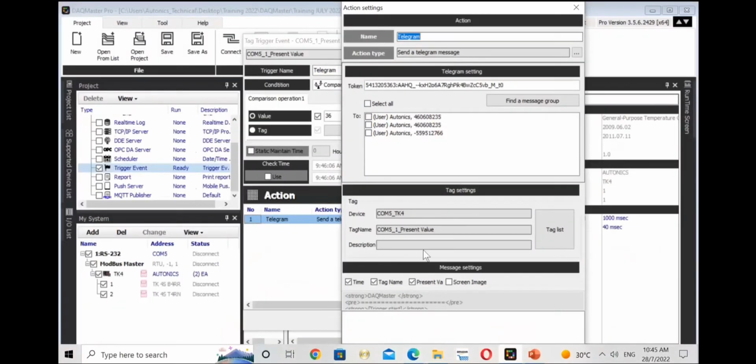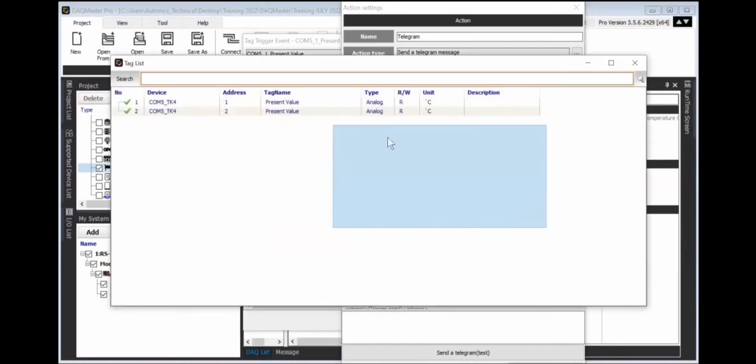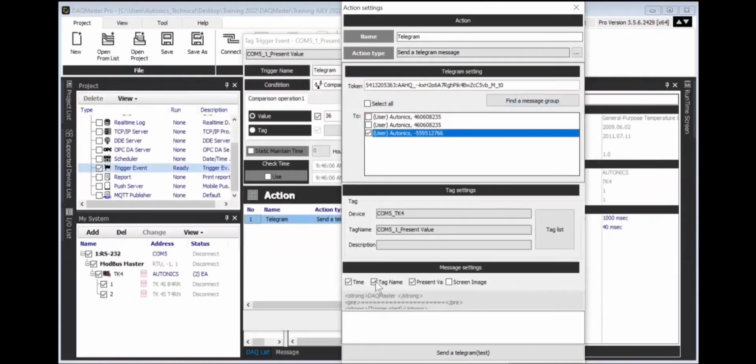So DAQMaster side here. DAQMaster will detect the bot and Telegram group. So I just tick here, and then select the tag name. I choose number 1, that present value. Please tick the time, the tag name and present value. You also can take a screenshot of your DAQMaster. You can see right here.